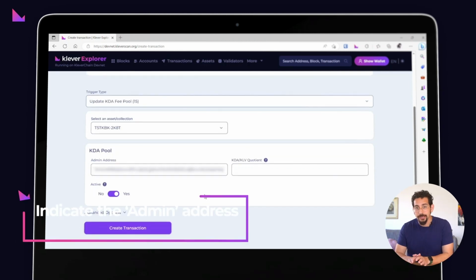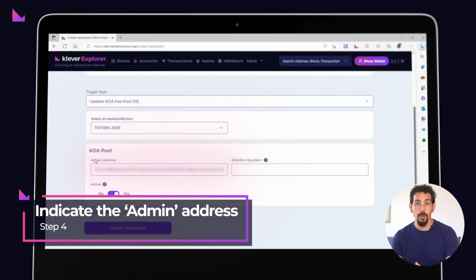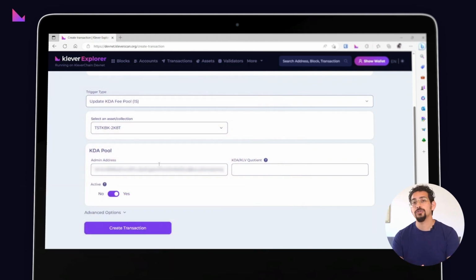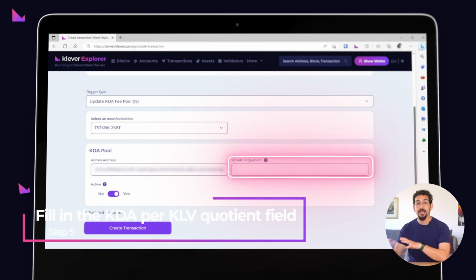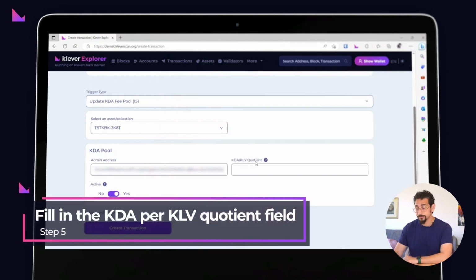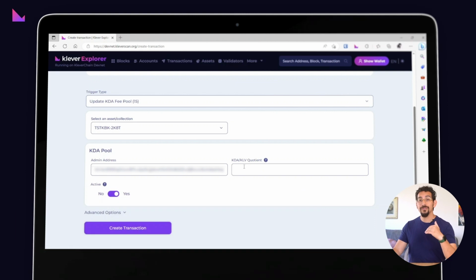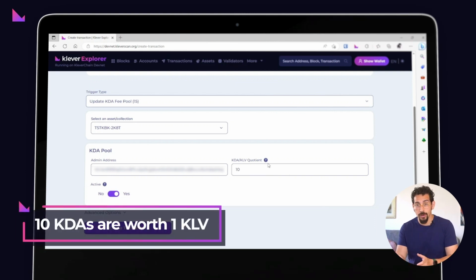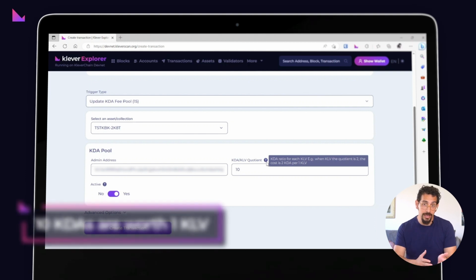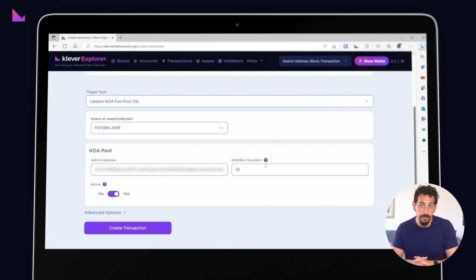Indicate the admin address that will manage this pool. Once again, by default, the address used in the extension will be filled in for you. Now input the KDA per KLV quotient field. For this video, a value of 10 will be used, which means that 10 KDAs are worth 1 KLV, or that the KDA is worth 1/10 of a KLV.